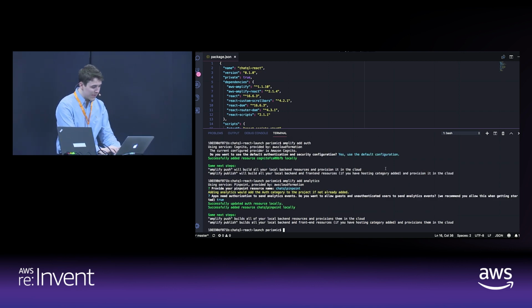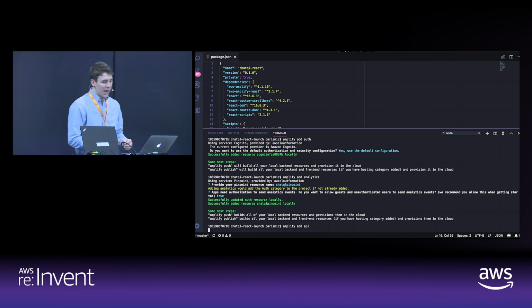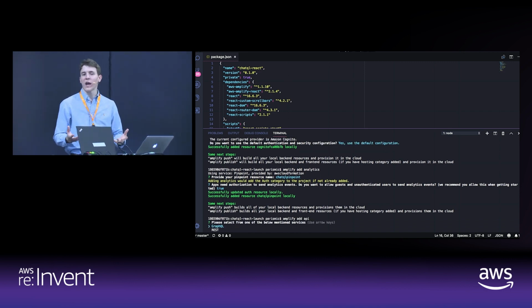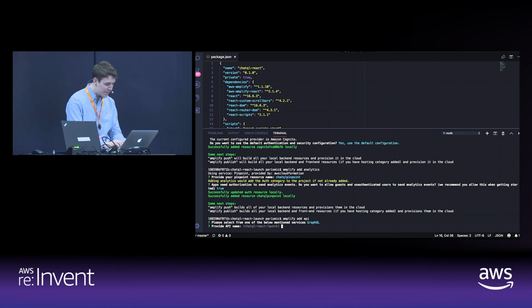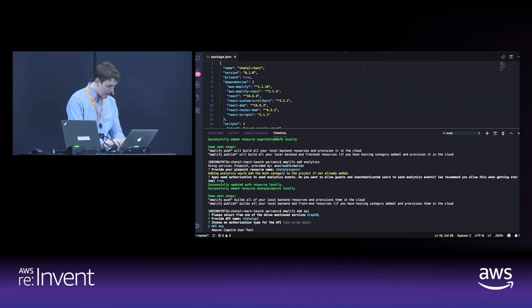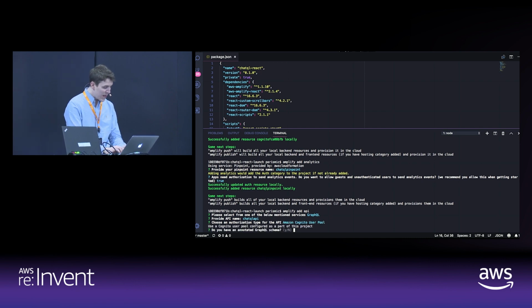And now, the last thing I'm going to do is I'm going to add an API. So this has a couple options. We're going to choose to use GraphQL because it has really great support for GraphQL and using AWS AppSync. It's going to ask for a name. It's going to ask how I'd like to authenticate my API. And since I just added auth, I'm going to go ahead and use my user pool. And then it's going to ask me if I have a GraphQL schema.